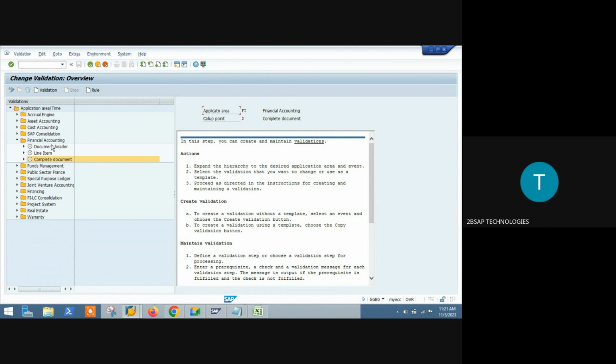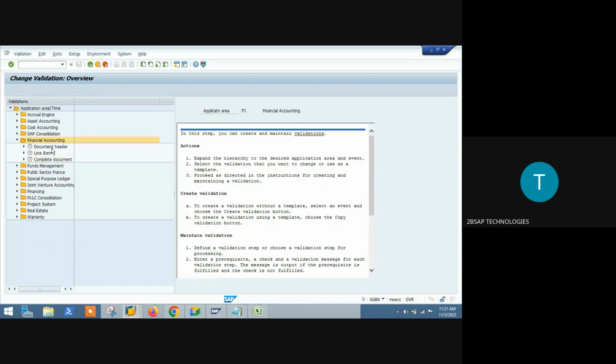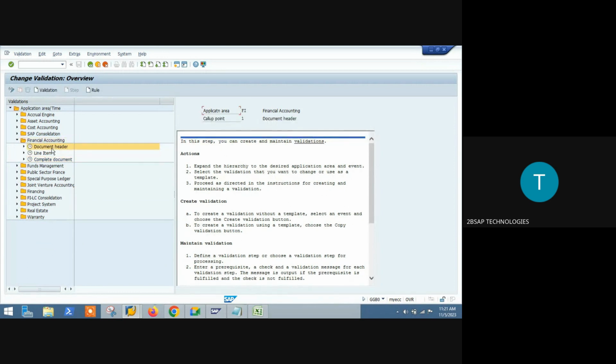Sir, completed? Yeah, write down now. Next one. Validation at 3 levels for financial accounting. Number 1 is document header. Number 2 is line item. Number 3 is complete document.